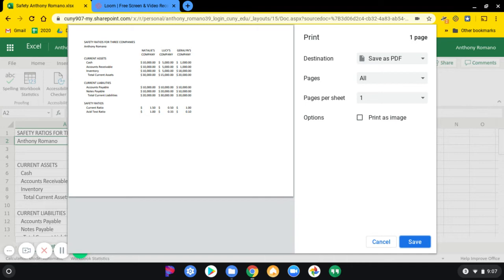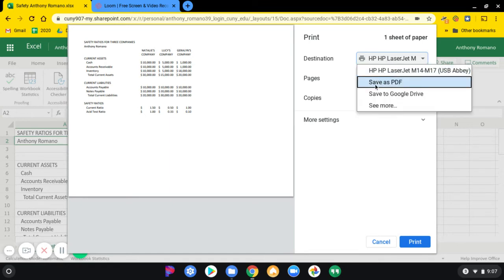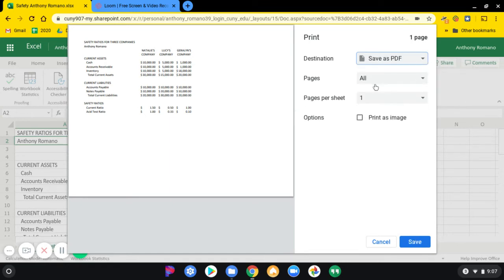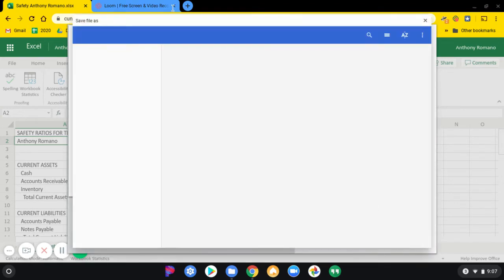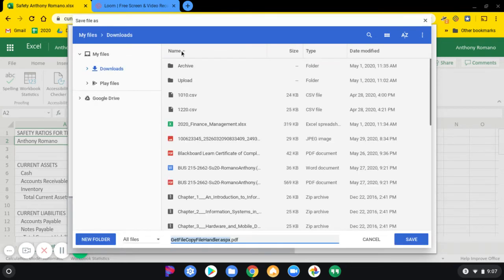This is what it looks like. Now, sometimes you might have another printer set up over here. If that's the case, make sure you save it as PDF. You then click the Save button. Pick a place on your computer you know you're not going to forget. It'll give you some type of file name that I'm not fond of.